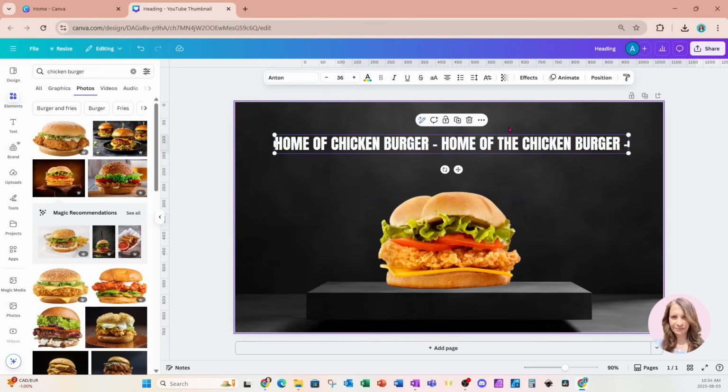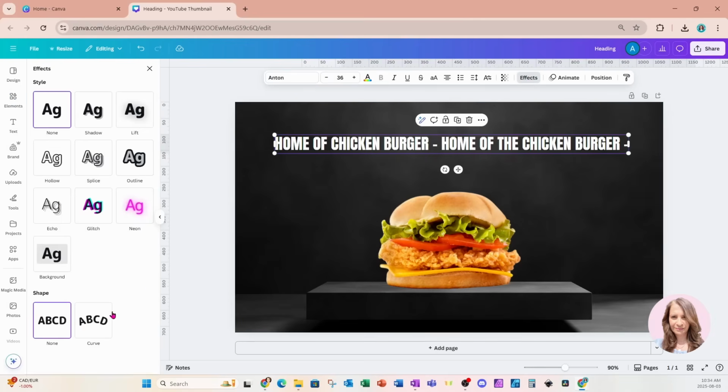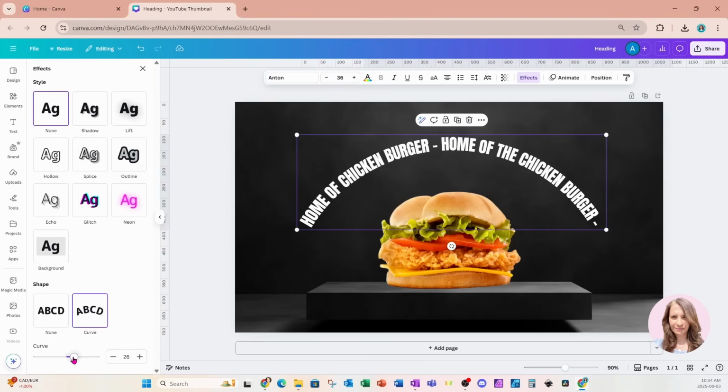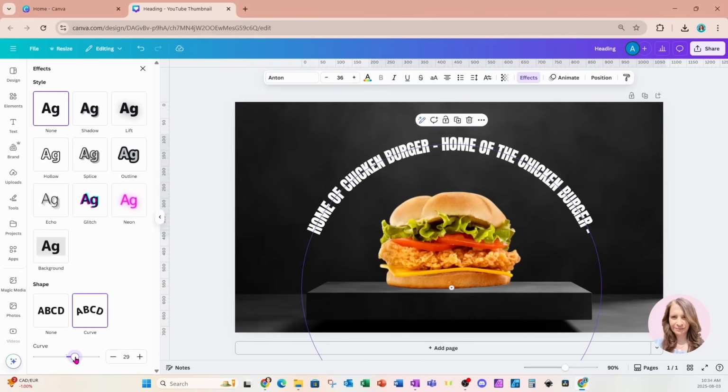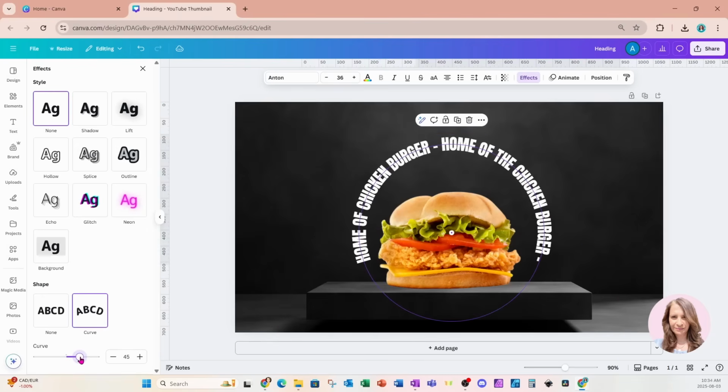And now I want to wrap this text around my burger. So I'm going to come up here to Effects, and down here there is an option to curve. I'm going to click that and we're going to toggle the slider all the way until we can create a circle. Now you're going to notice that my text stops right over here.